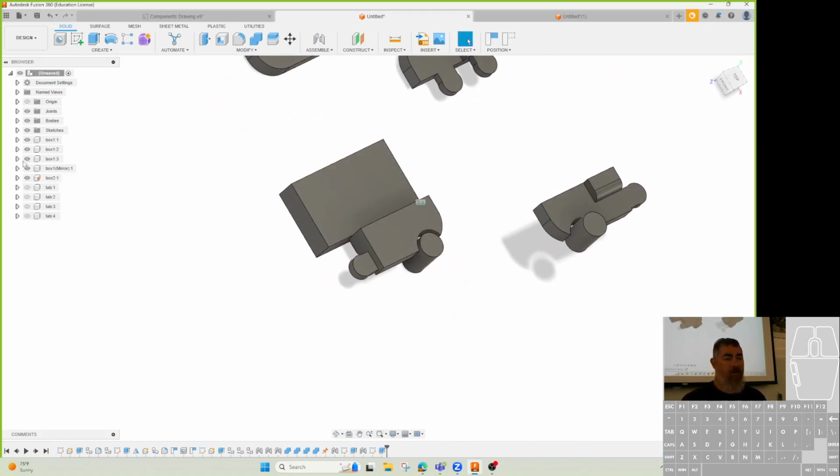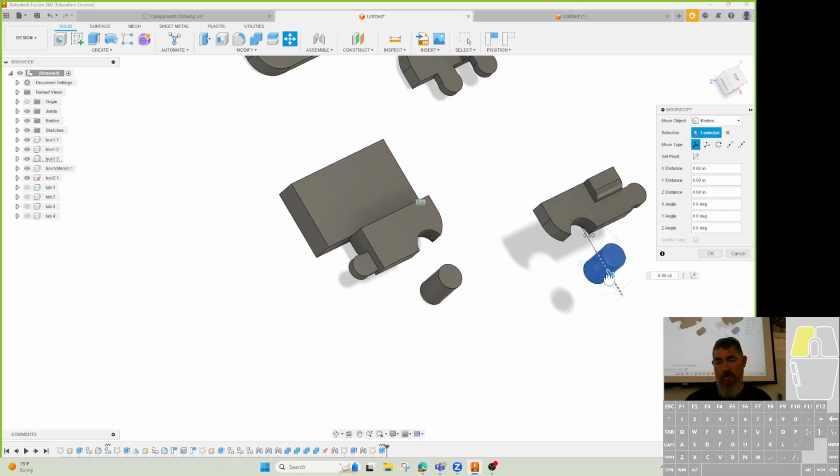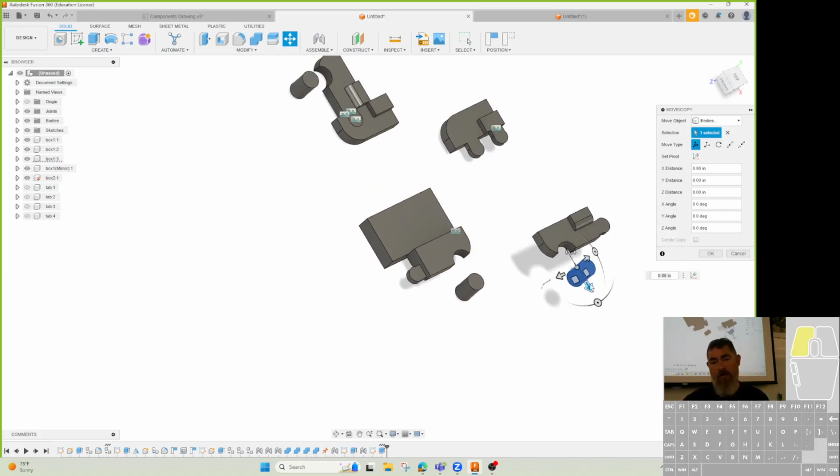I can't move those. But if I go to move and pick the bodies and just move that body, now you can see it moves on all 3 of them. Because the relationship between those 2 bodies that are in the same component has to stay the same all the time. They can't be different. Okay? Does that make sense?